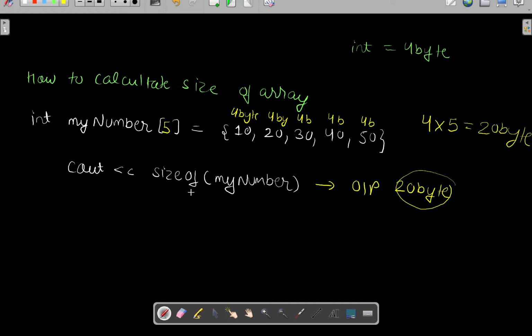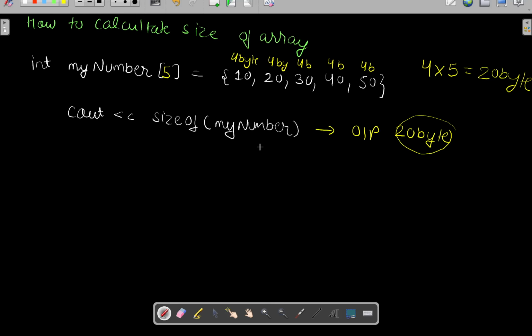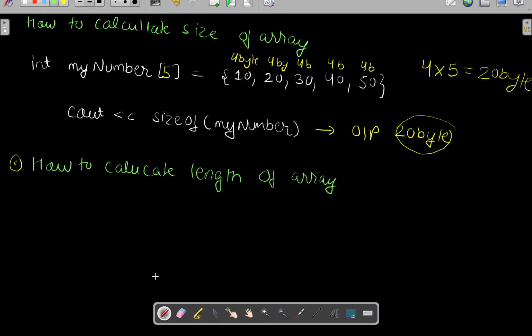Now this is to calculate the size of array. Now if you want to get the length of the array, length of the array means how many elements are available inside the array. These are the important things, because we will be using these while doing the practice questions. So how to calculate the length of array? For that, this is myNumber, this is basically the array. Now I want to get the length of this. So I will first create a variable, that means int getLength.